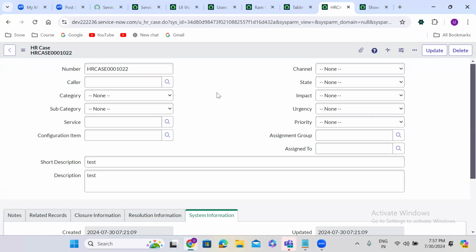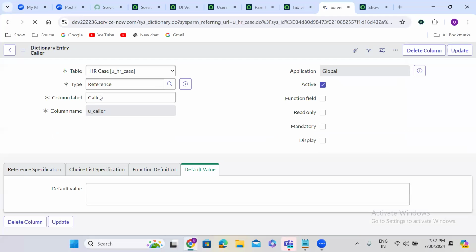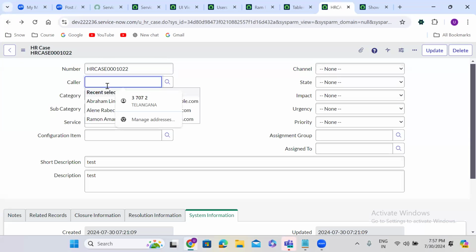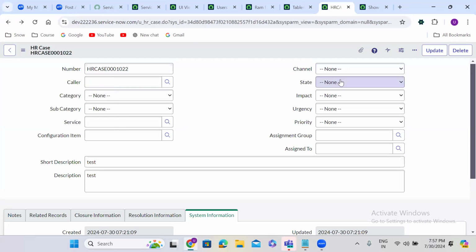Yes. In the dictionary properties, default value is actually one of the properties. We were populating the default values from the dictionary properties. You go to the dictionary where you will add the default value here. So likewise, we have set the default value in the color field, the state field, impact field, urgency field, and priority field. We set the default values.